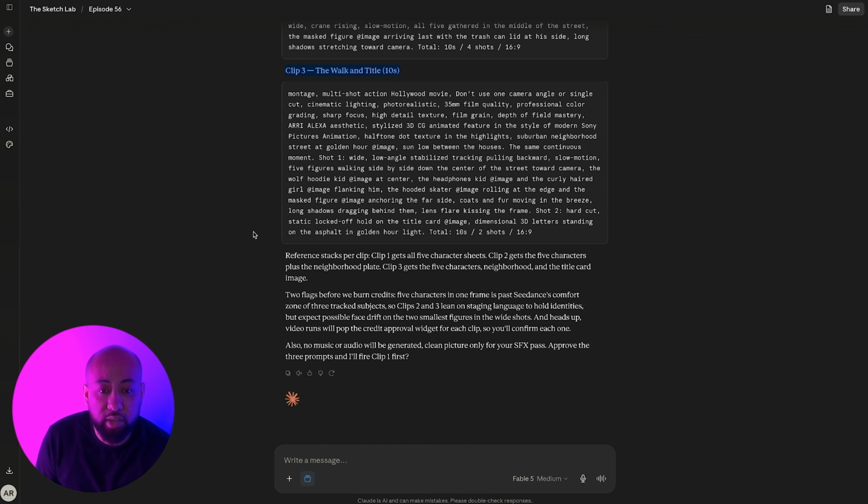So it's a reference stack per clip. Clip 1 gets all 5 character sheets. Clip 2 gets the 5 characters plus the neighborhood plate. Clip 3 gets the 5 characters, neighborhood, and the title card image. 2 flags before the burn credits. 5 characters in 1 frame is past Seedance comfort zone of 3 tracked. Okay, we'll test it out. So clip 2 and 3 lean on staging language on holding identities. Okay, all right, let's do it.